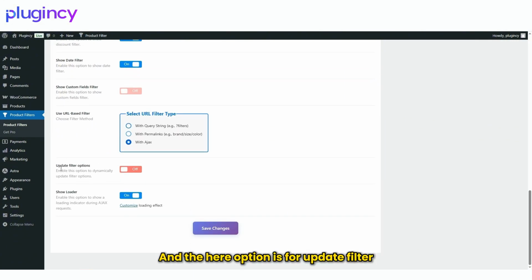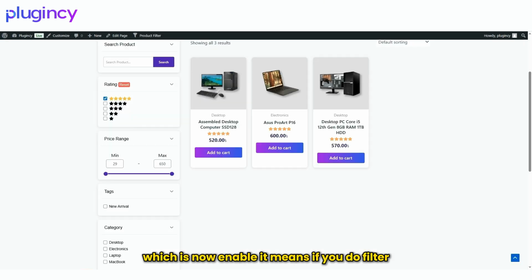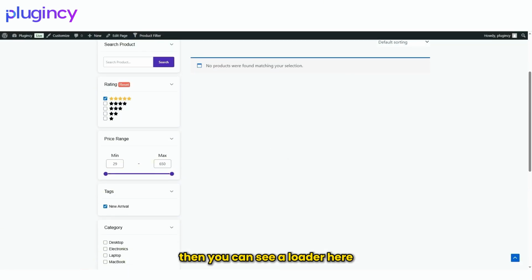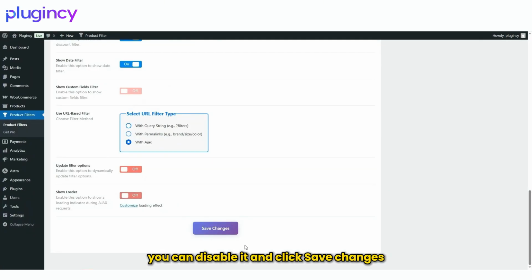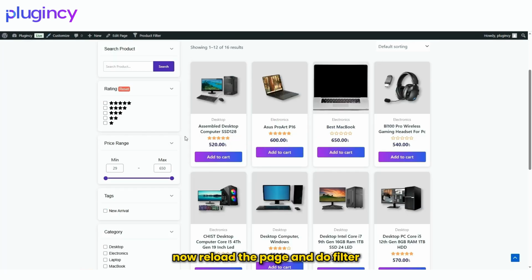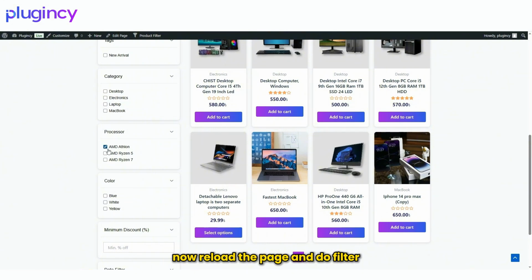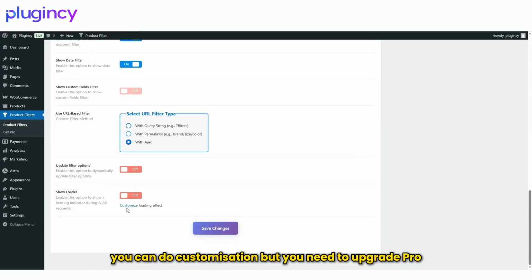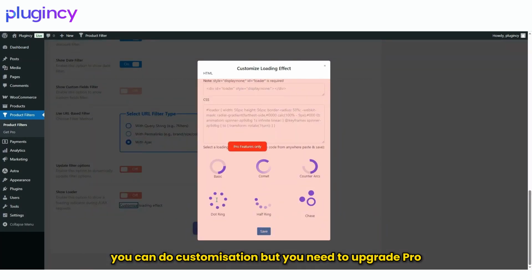And here option is for update filter. You can enable or disable it. And the last option is show loader, which is now enabled. It means if you do filter, then you can see a loader here. You can disable it and click Save Changes. Now reload the page and do filter. See, there is no loader. That's how it works. You can do customization, but you need to upgrade Pro.